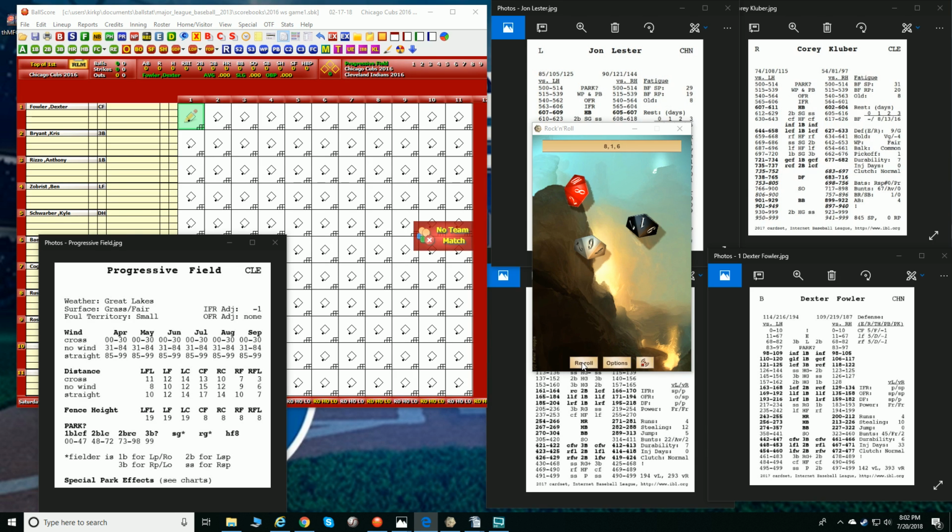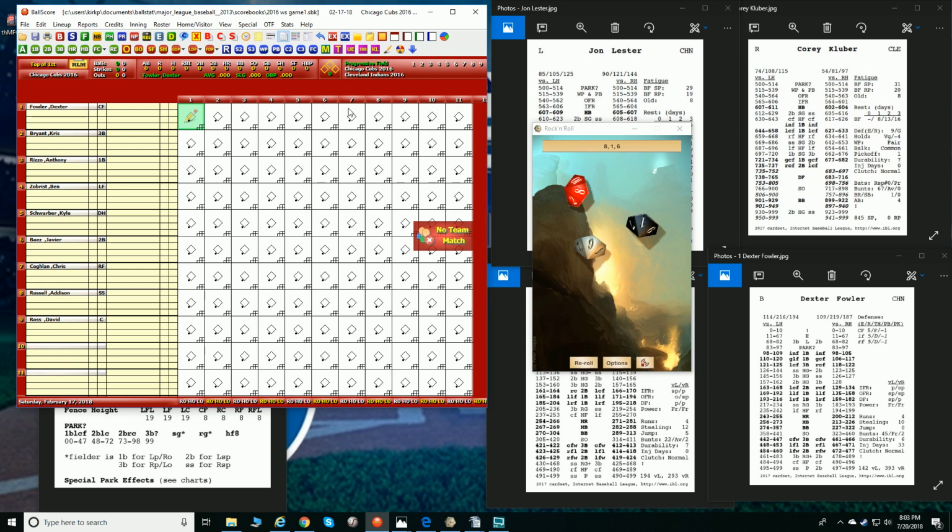We have Corey Kluber on the mound for the Indians. He's going to face off against Dexter Fowler in center field, Chris Bryant at third base, Anthony Rizzo at first, Ben Zobrist in left field, Kyle Schwarber is the DH, second baseman Javier Baez, right fielder Chris Coughlin, shortstop Addison Russell, and the catcher, Mr. Dancing with the Stars, David Ross.